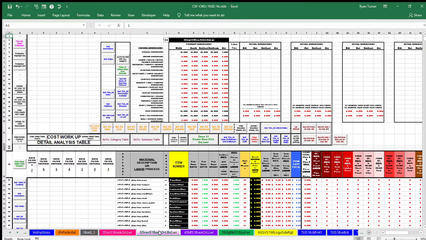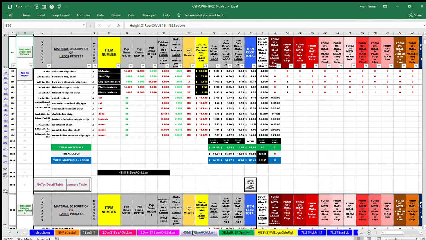Format 3 is for drawers. No drawer is in the example. An example tab name is 3 DRWR S1 BSE A or L BX LWR, which means Format 3 drawer section 1 base all or left box lower. Format 4 is for shelves. 4 shelves are in the example. An example tab name is 4 SHLF S1 BSE A or L LWR, which means Format 4 shelf section 1 base all or left lower.